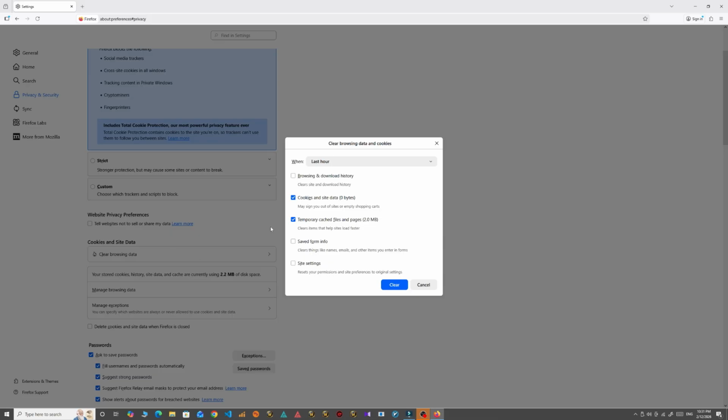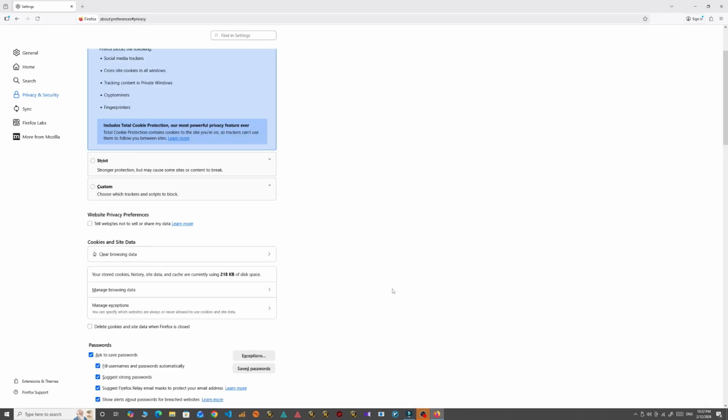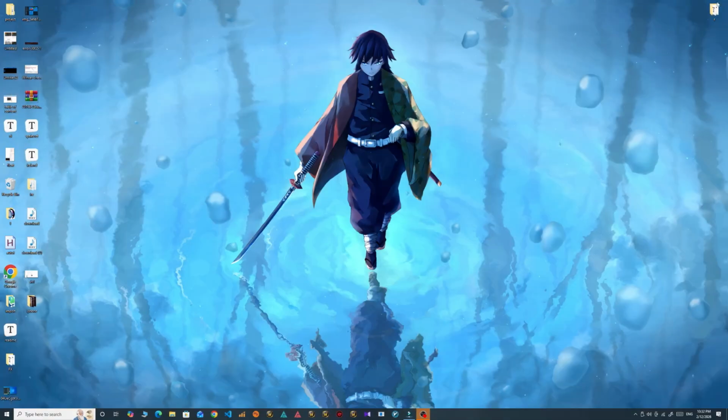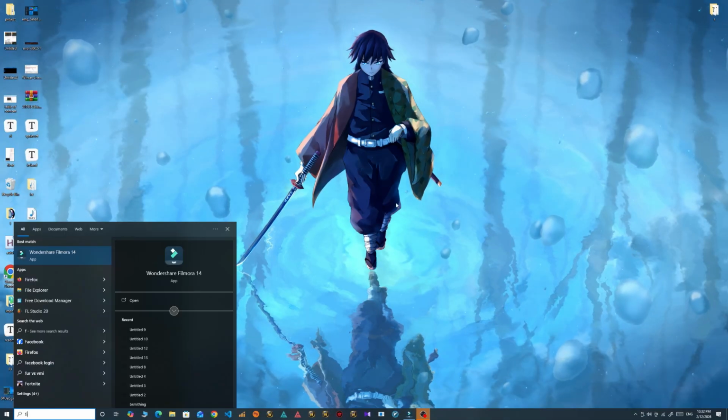A pop-up window will appear with two checkboxes. Make sure the box next to Cookies and Site Data is checked. You can also check Cached Web Content if you want to clear your cache at the same time, which I recommend. Then click the Clear button. Firefox will now delete all your cookies and site data. This takes just a few seconds. Once it's done, click OK, and you're finished. All cookies from every website have been removed.